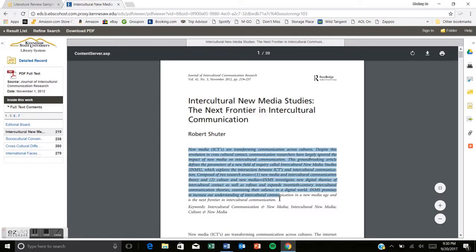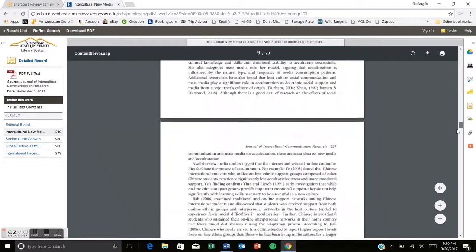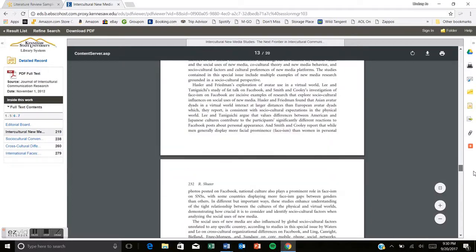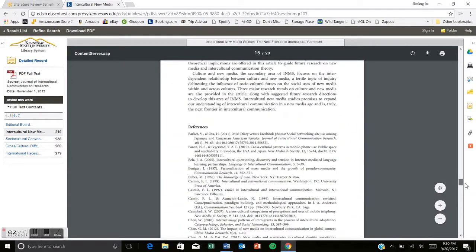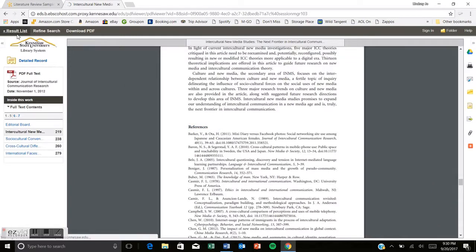Read through your abstract to see if it's something you can use for your paper. Look at your keywords. Then make sure you check that references section again. You'll find more sources. It's called bibliography mining.